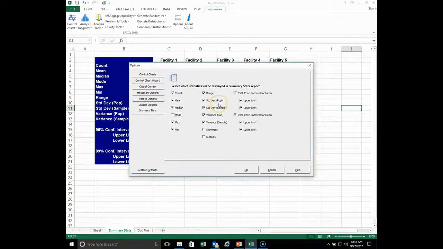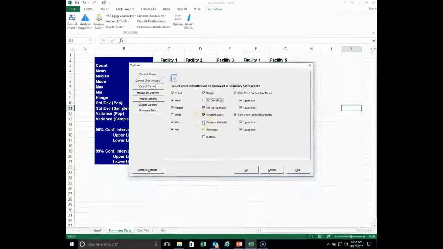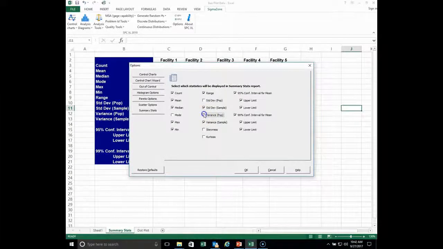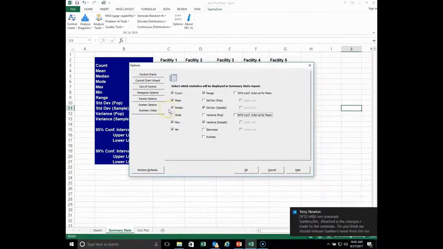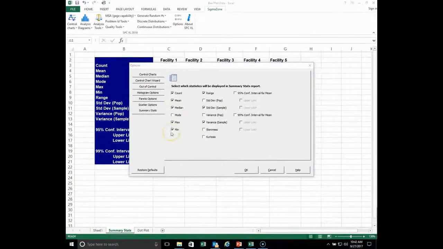Now, you have standard deviation and variance for population and sample. Typically, we almost always deal with sample data. I would not complicate the issue. I might get rid of the population standard deviation because what we're dealing with is a sample. If you don't want the confidence intervals, you can uncheck those. And the median is something that is good. That's your middle data point. It is not something that you always need. You always definitely need the mean and the standard deviation.